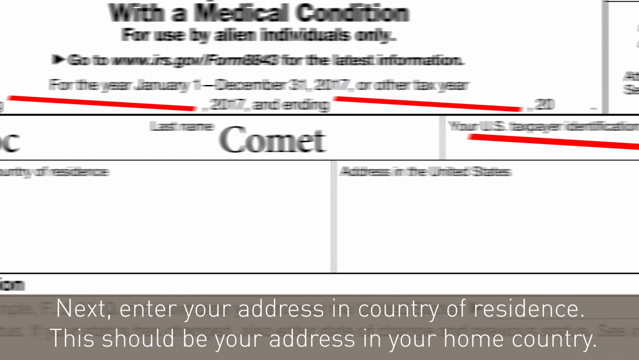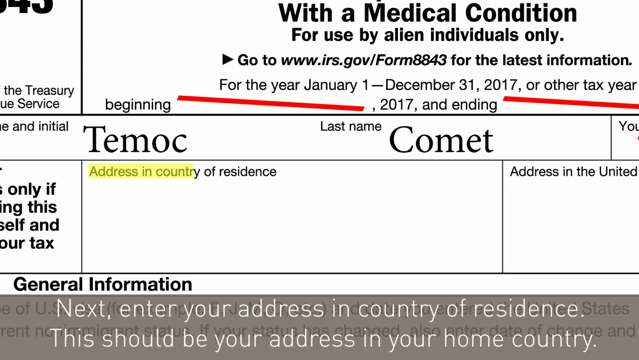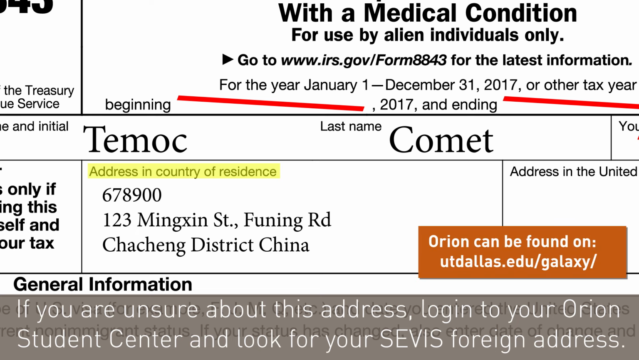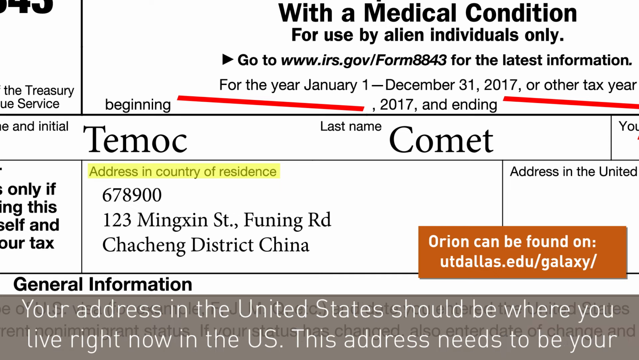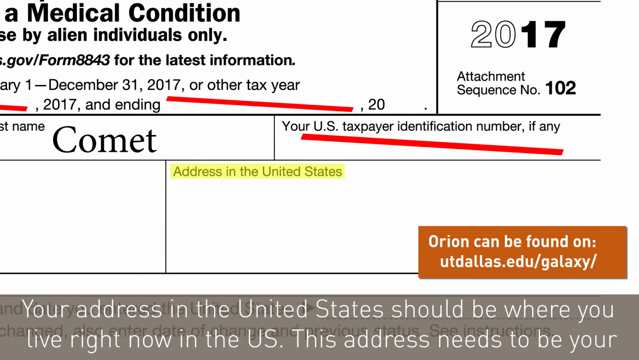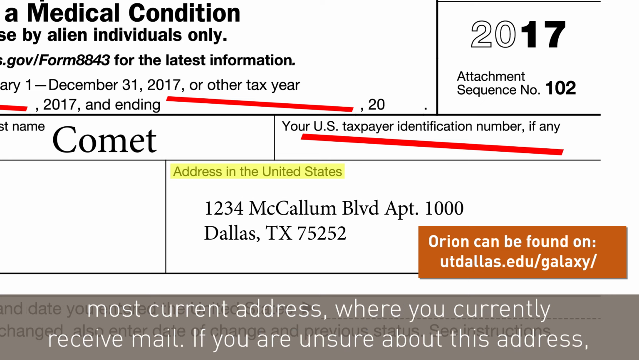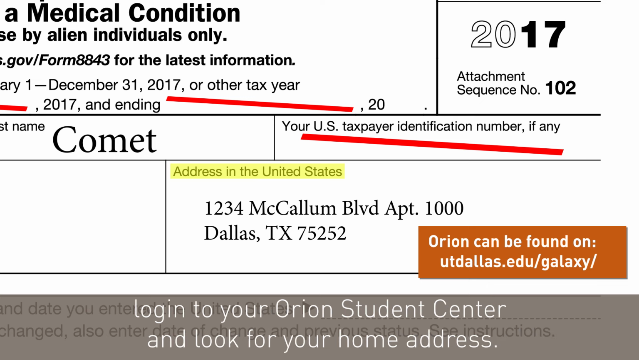Leave this blank. Next, enter your address in country of residence. This should be your address in your home country. If you are unsure about this address, log in to your Orion Student Center and look for your SEVIS foreign address. Your address in the United States should be where you live right now in the U.S. This address needs to be your most current address where you currently receive mail. If you are unsure about this address, log into your Orion Student Center and look for your home address.